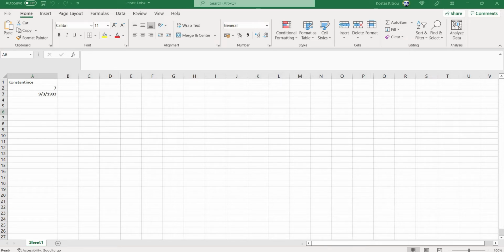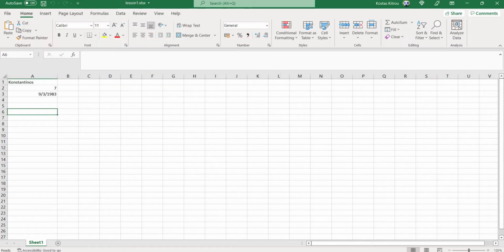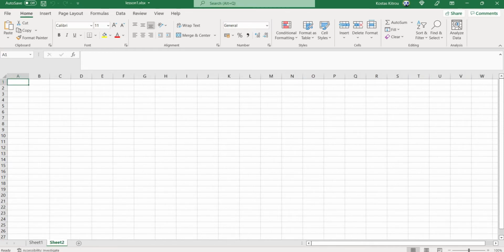So I have already opened the last file we have used in lesson 1, and I will insert one more spreadsheet. We have just one in our workbook now. You can insert as many spreadsheets as you like, just by clicking on that plus circle button right there. So we have now spreadsheet number 2, and I will make you a simple calculation now.